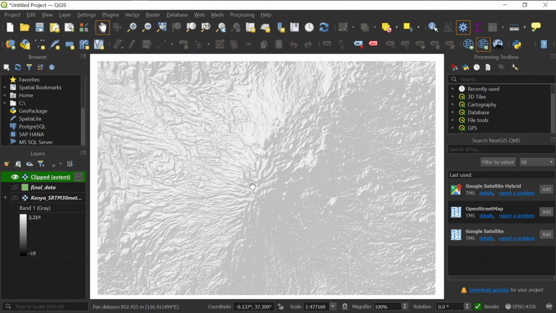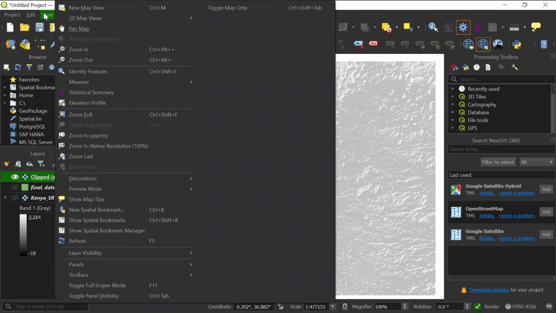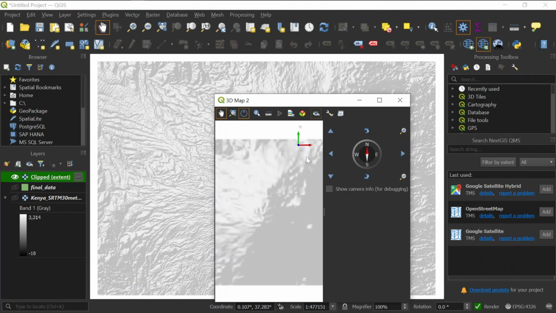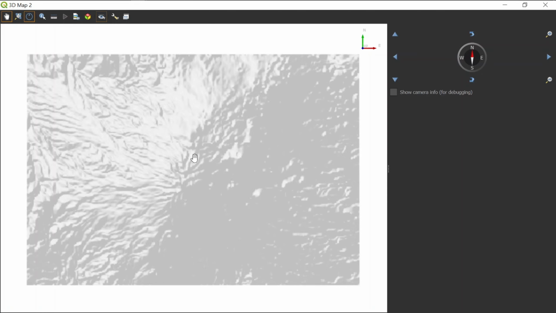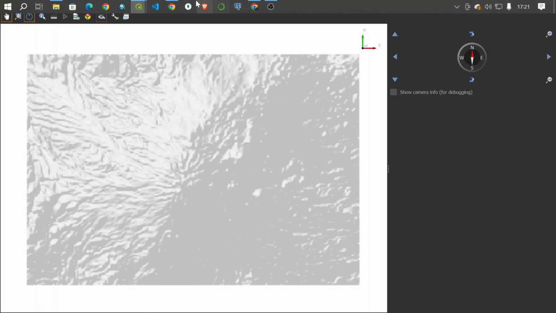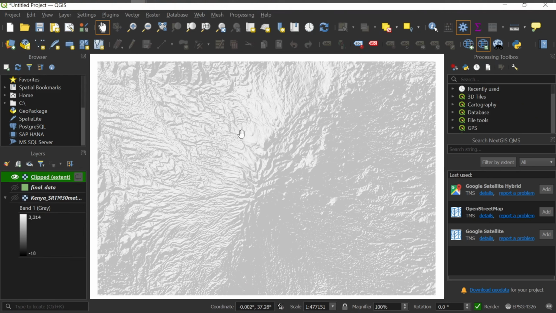create our 3D map. Okay, so here we go to view, just go to view here, and then you need to go to our new 3D map view, click on this one, and then you're just going to enlarge this like this. So if you do this, you can see that we have it here. So if you want to see a 3D map, we need to add the Google satellite to our map canvas.